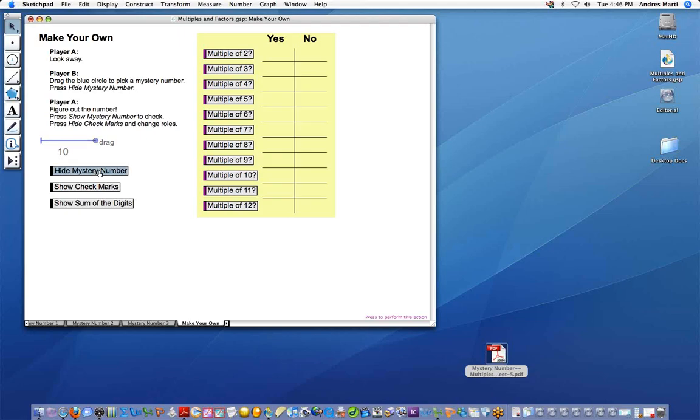I would then hide the mystery number, and you as my partner could solve this challenge, and when you were done, I could solve your challenge, and we could have a lot of fun playing this game by creating our own challenges rather than having Sketchpad create them for us.